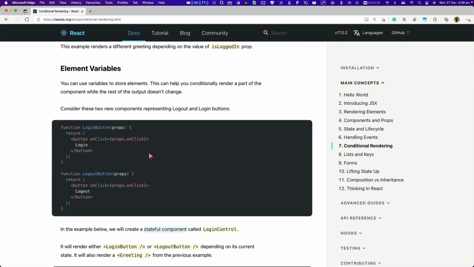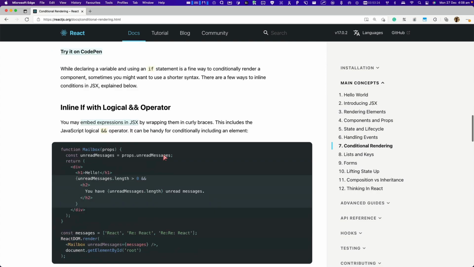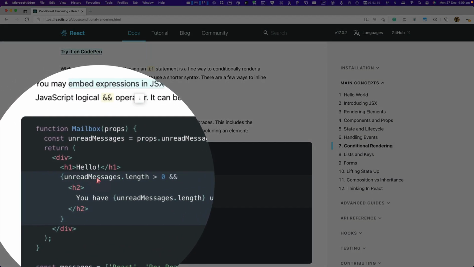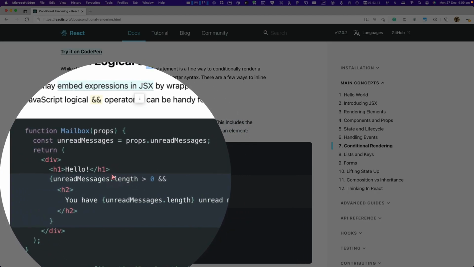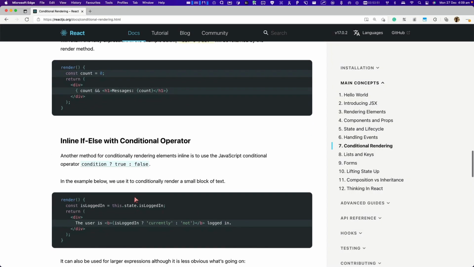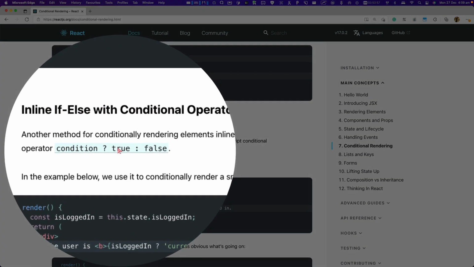Now, if you're coming from another framework like Angular, in Angular we have a way to do inline if and logical operators. For example, you wrap things in curly brackets, and then you pass your condition and these two and symbols, and if this condition becomes true, then it will render the element. If you take a look at this documentation, we have this if and else condition operator. You can also use the ternary operator of JavaScript.